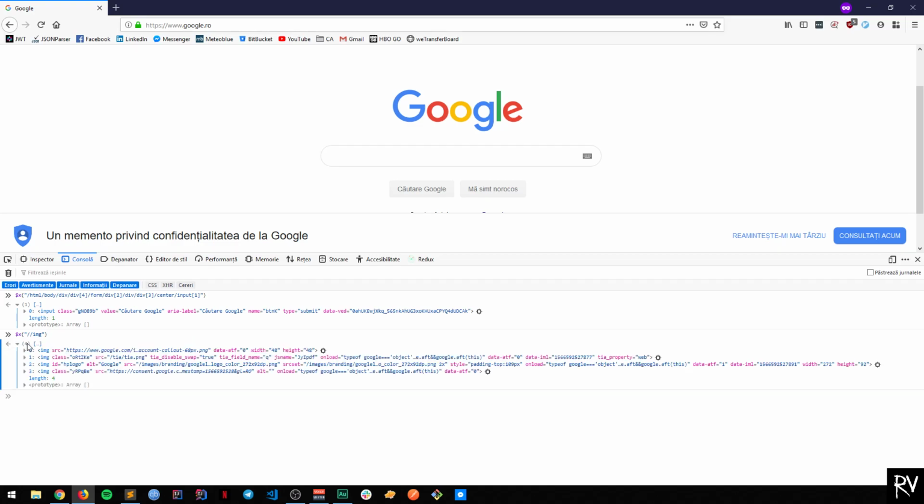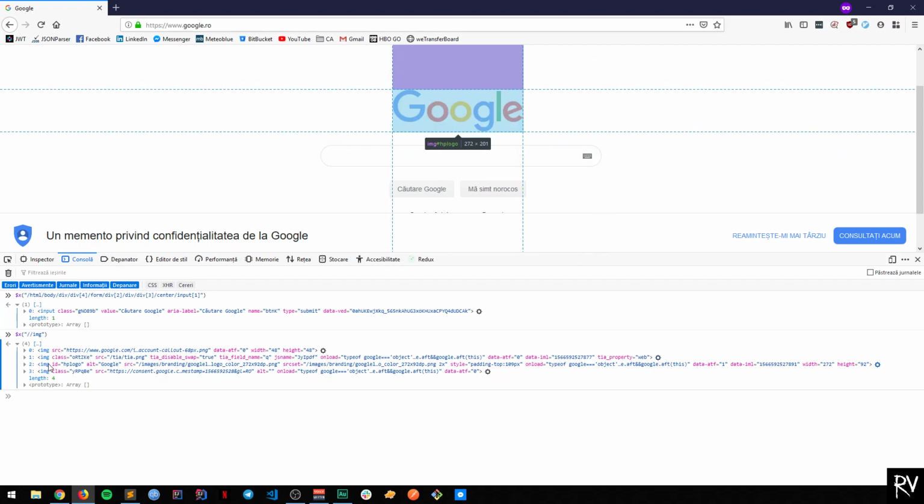As you can see, this list contains 4 elements. Each of them represents an image displayed in our page. For example, this element represents the keyboard icon. You just need to hover over it, and the image will be automatically selected in the website.